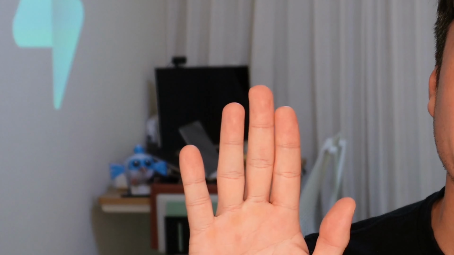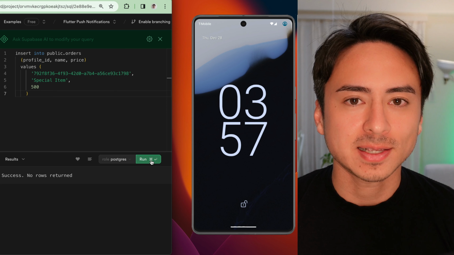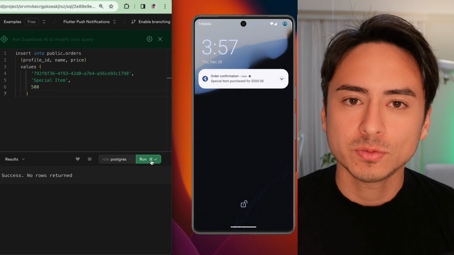Hi there, Flutter developers. In this video, we're going to take a look at how you can configure Supabase database and edge functions so that when a new row is inserted, we can react to that in real time and send push notifications to your users.